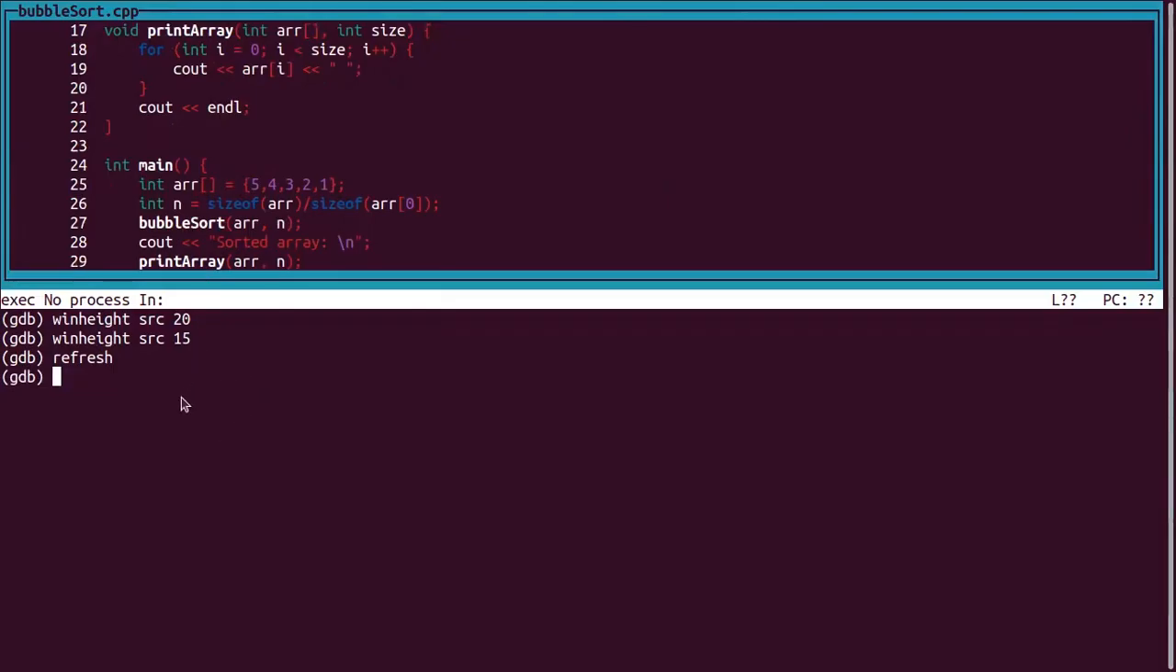The very first thing that we will do is set a breakpoint, and most of the time it will be main. So let us do that, break main. You can see the breakpoint has been set at main on line number 24.